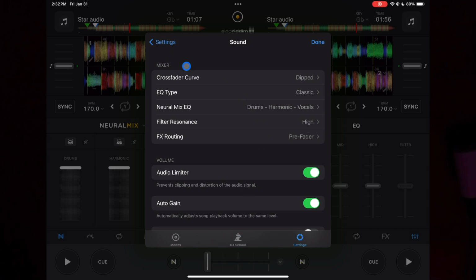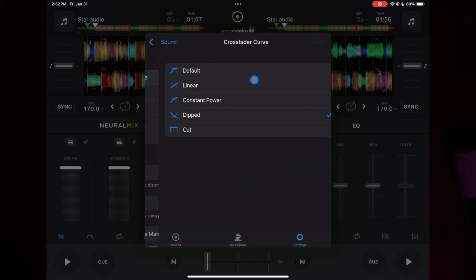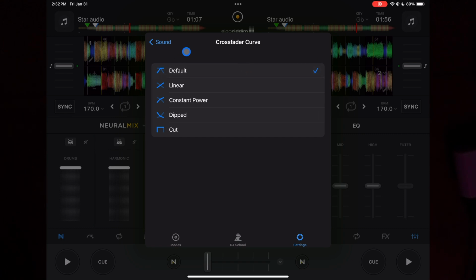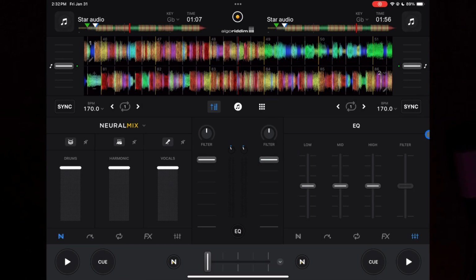So crossfader curve, basically this changes the way the crossfader reacts. I recommend trying these all out and seeing which one works best for you. I found that default works best for me because that's what I'm used to, but you may be used to other softwares. So I'm just going to show you an example quick of the most extreme, from default down to dipped. So I'm going to turn this track on and slowly move the crossfader over to the right.